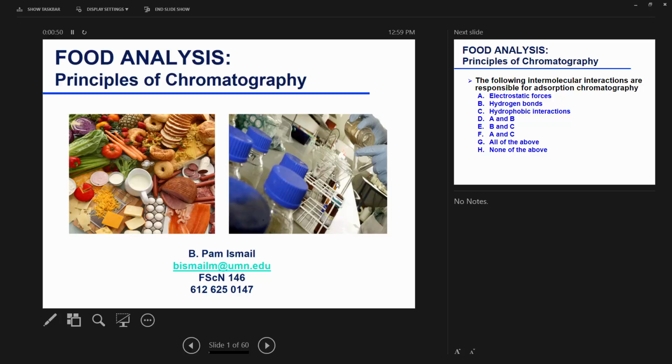Yeah. So you have 2 phases and you're separating things in your sample. So you have the sample and it has so many different components in there and you want to separate them so that you quantify a particular component or quantify all the different components. You have a mixture of antioxidants in your sample.